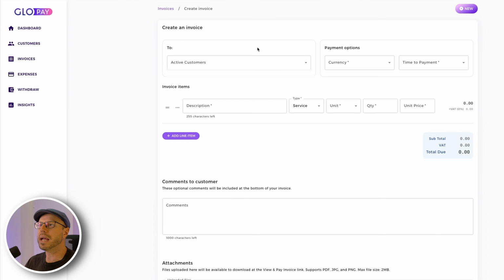And on the Create Invoice page, you'll see that you've got your active customers here with this drop-down, the currency. You also see that you have the payment options here with the currencies to choose from in this drop-down. Also the time to payment, which you can select either 7, 14, or 21 days. So for example, I will select 7 days and I'll select euros. The time of payment is used to calculate the due date, and that starts from the day your client approves the invoice request.